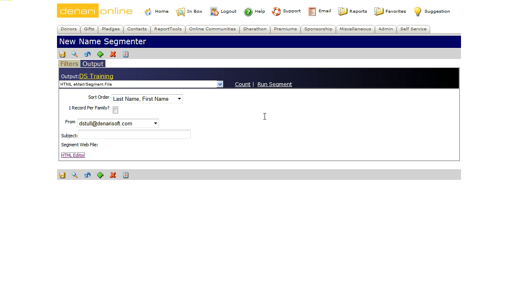We're going to continue on talking about Gift Segmenter and then Pledge Segmenter and how they kind of work together. There's also some other options, report options that are available that use name segments and gift segments and pledge segments, and we will be covering those later on.